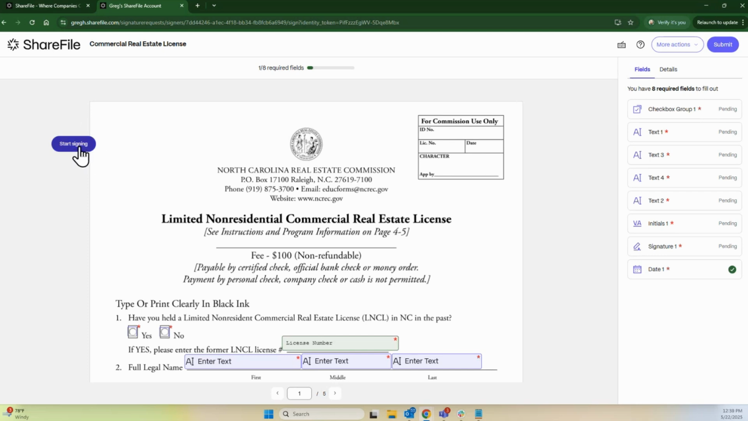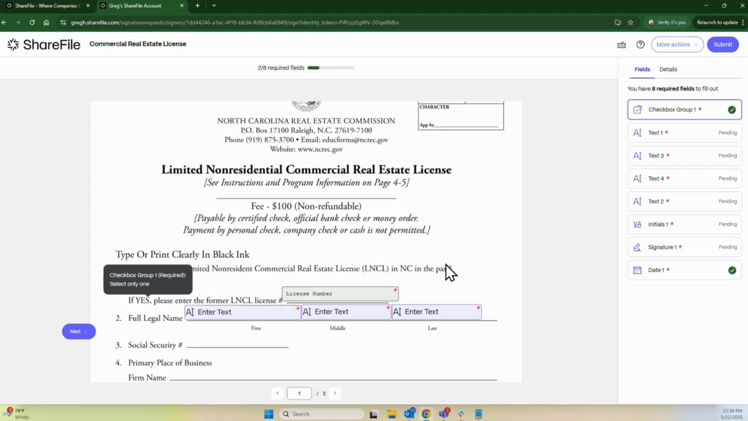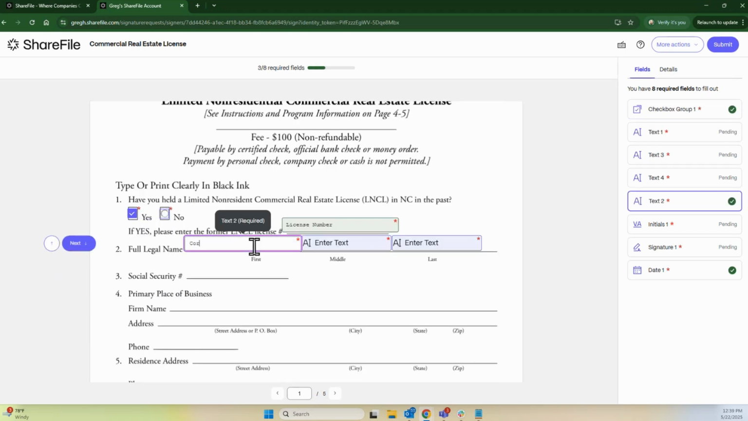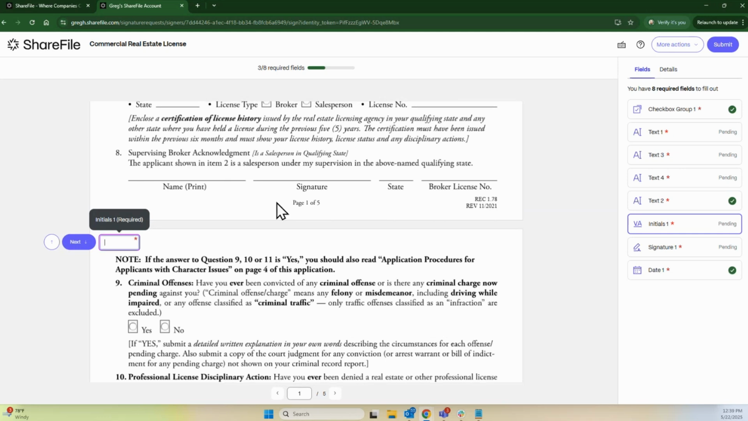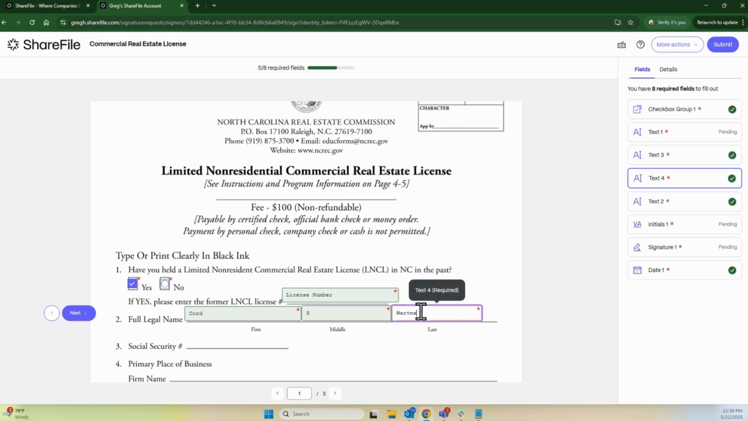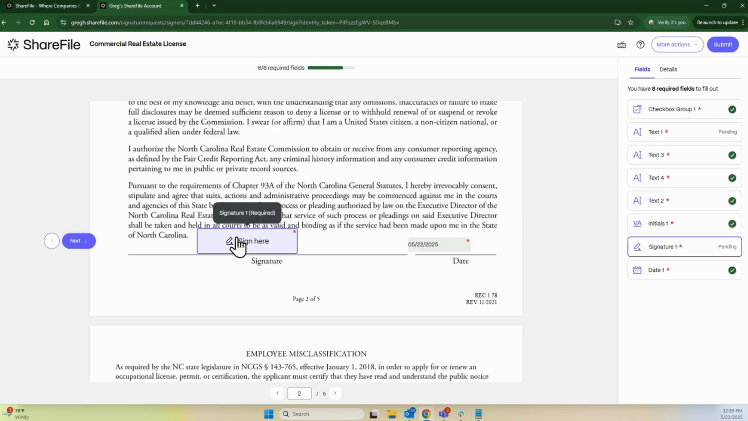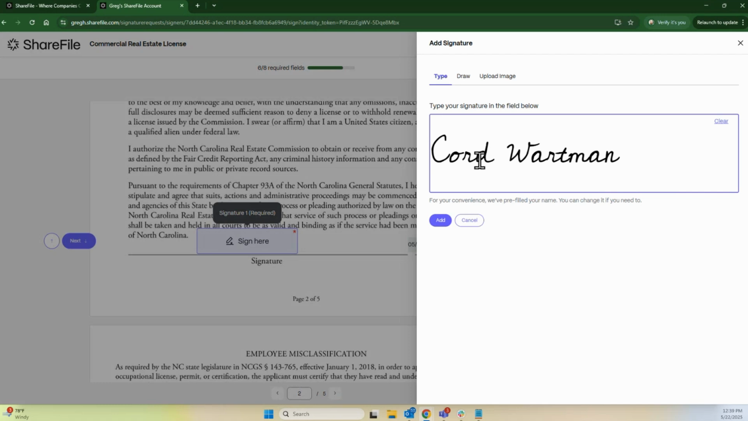So as we can see, we have our Start Signing button here. So if we go ahead and click on that, it's going to take us to our first field. So all we have to do is choose our options here, and then enter our information. And then again, we can click next, and it's going to take us down to that initials field. And then it's going to take us to our signature.